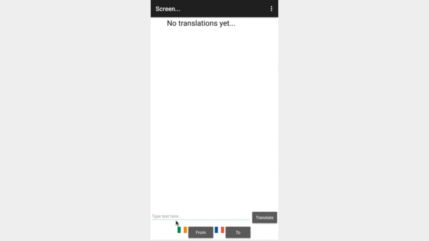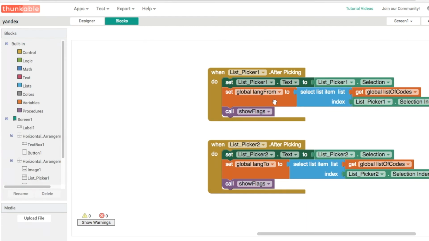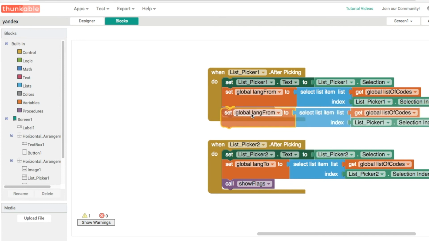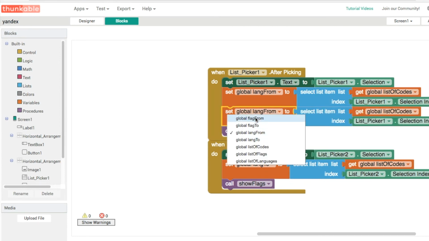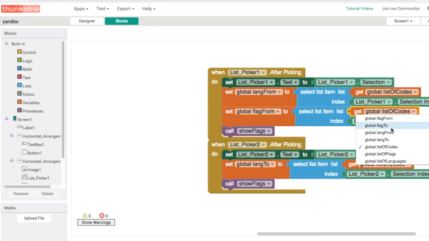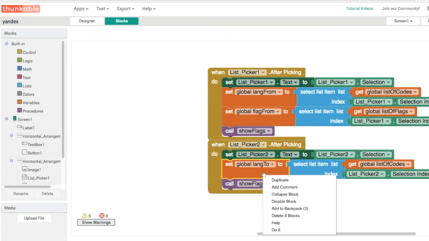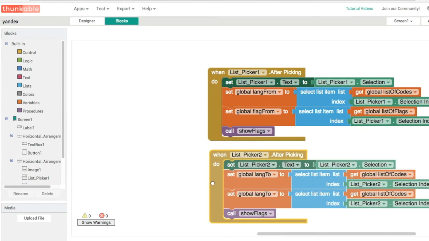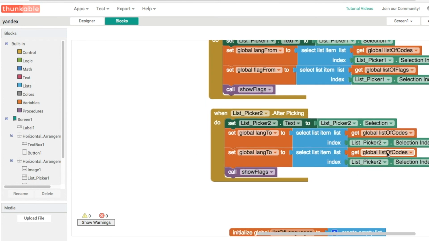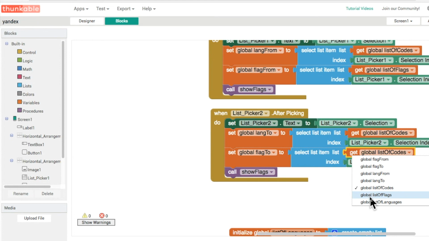So the default that we had used was English to French. And we've missed a little bit in our code, so we're going to have to go back and fix that. So in our code, we want to also set the flag from and the flag to. So that's pretty important. Set the flag from, that's here, and that's going to be from our list of flags. And same thing here, we need to make sure that we set our flag to, and that has to happen before we call the show flags. So our flag to is this block here, and also from our list of flags.